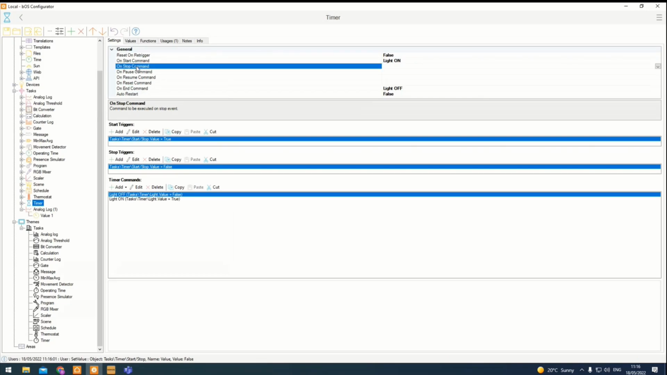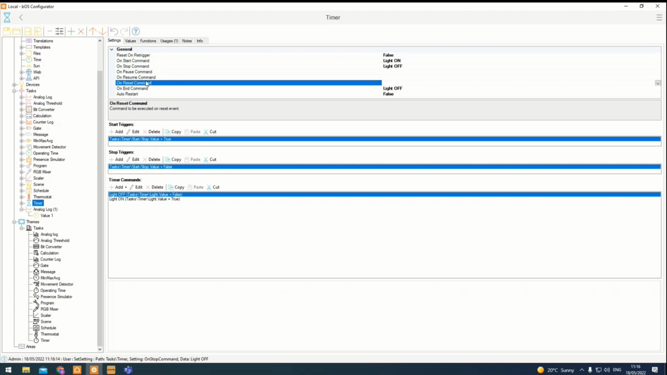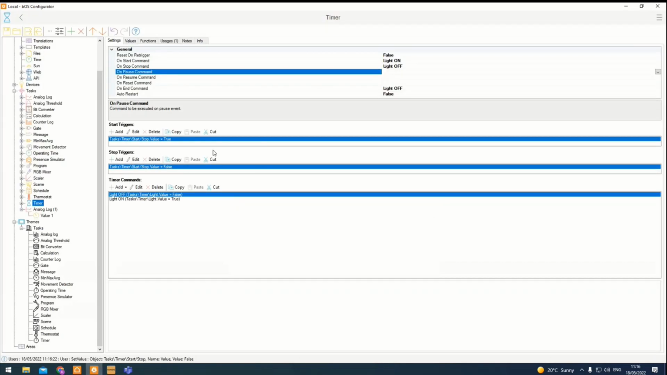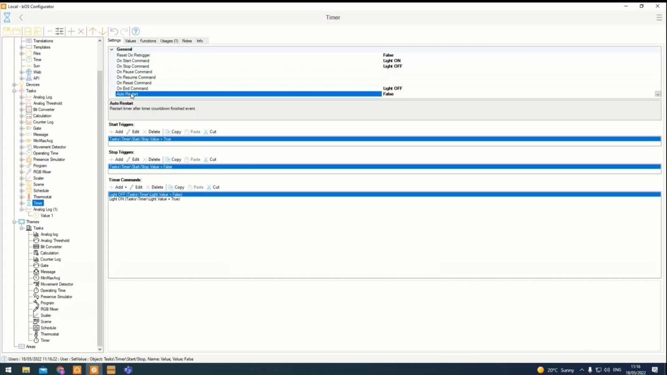You can also add a stop command, so you can also manually turn it off. You can pause it if you want. If I turn it on and turn it off, the light turns off, just because we have the stop command added in now as well. So you can play around adding the start, stop and pause commands. You can also add an auto restart. That just means that as soon as the timer runs out, the timer is going to reset, and the light is going to turn on again.